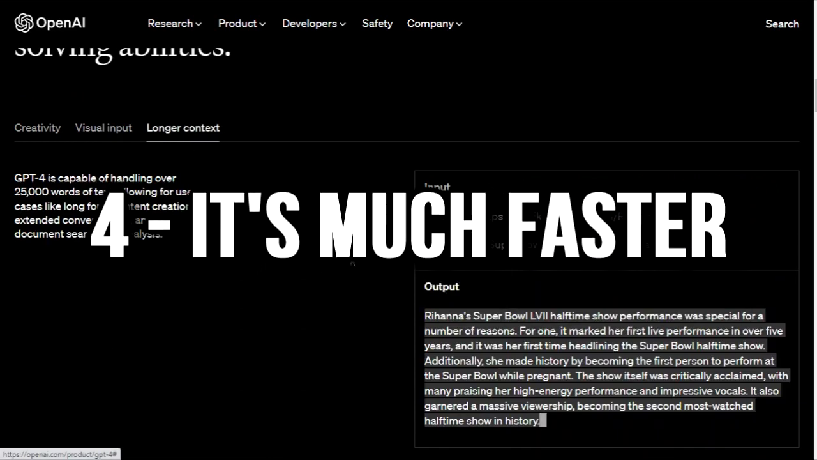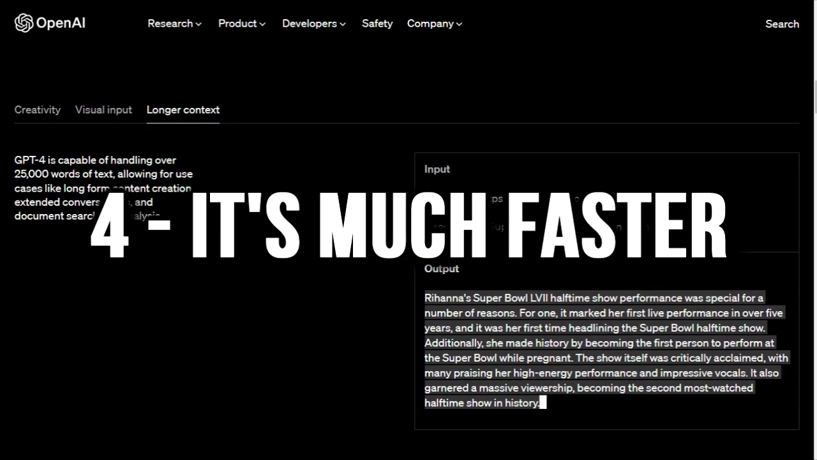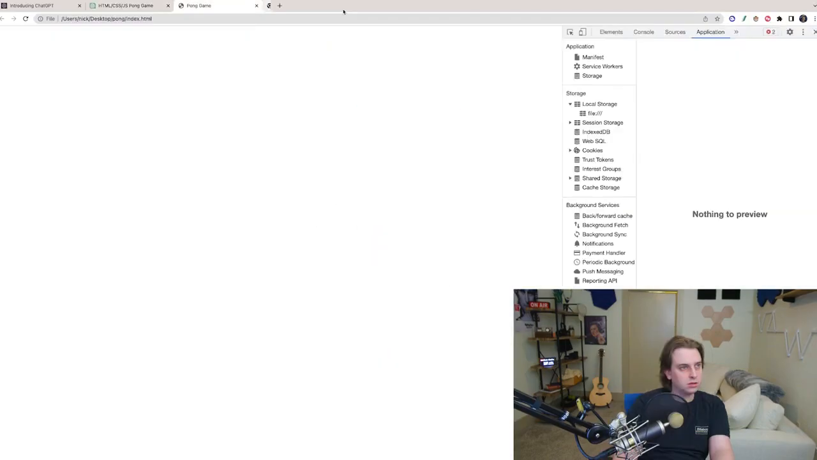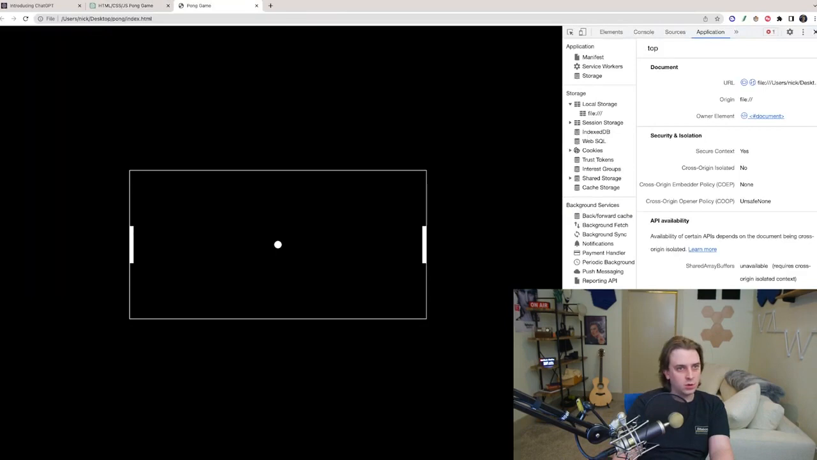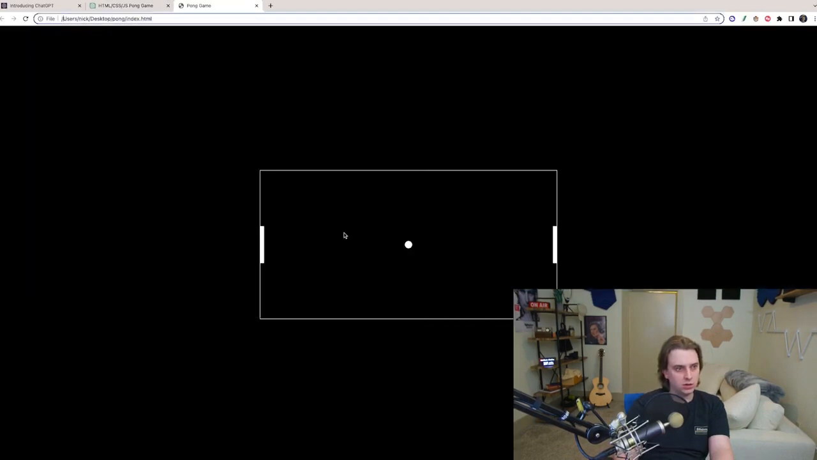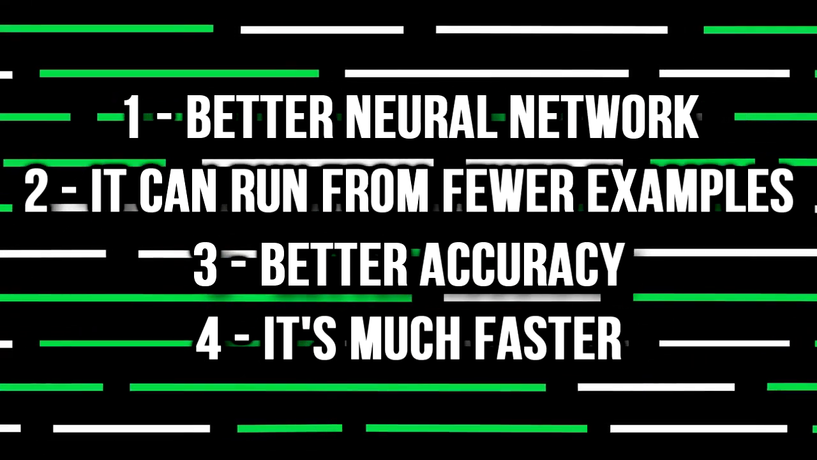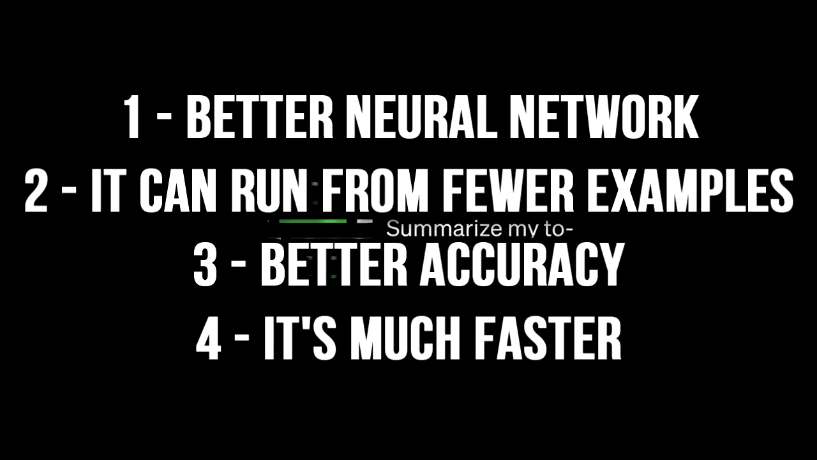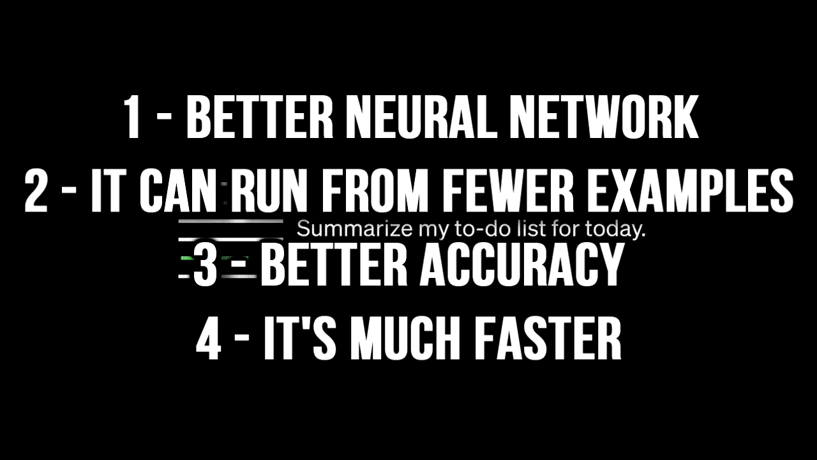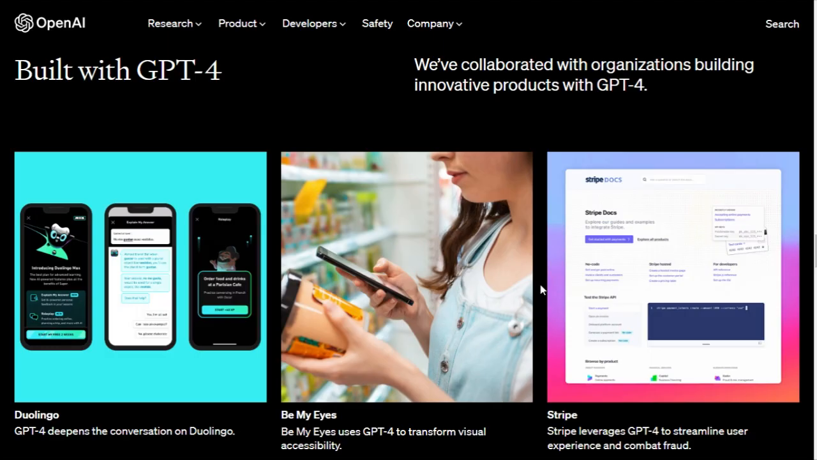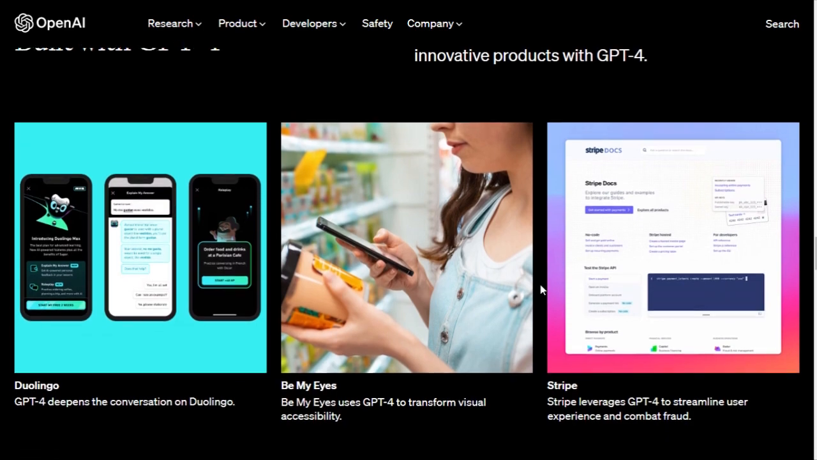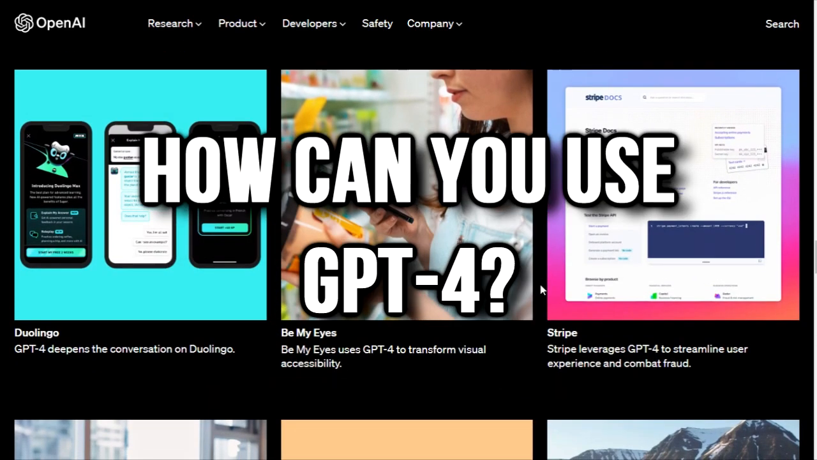Finally, GPT-4 is expected to be faster than GPT 3.5. This will make it possible to use it in real-time applications such as chatbots or voice assistants. So here are the differences right here, and these are just some of the differences between GPT-4 and GPT 3.5. It is clear that GPT-4 is a huge step forward in AI technology, but how can you use it right now?